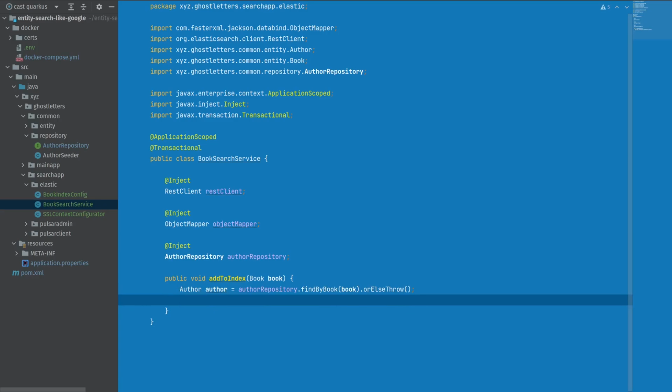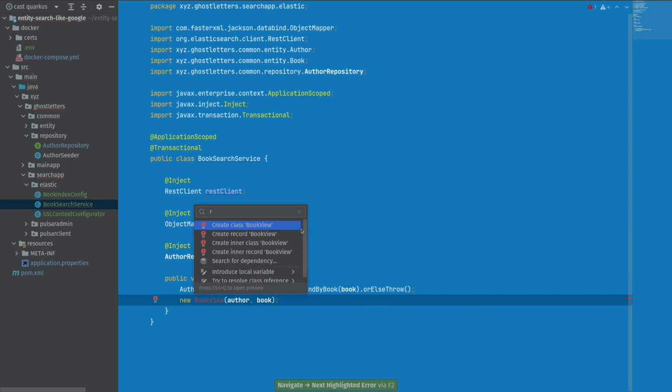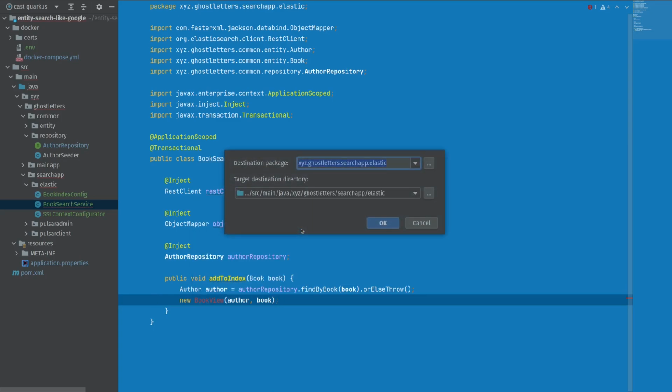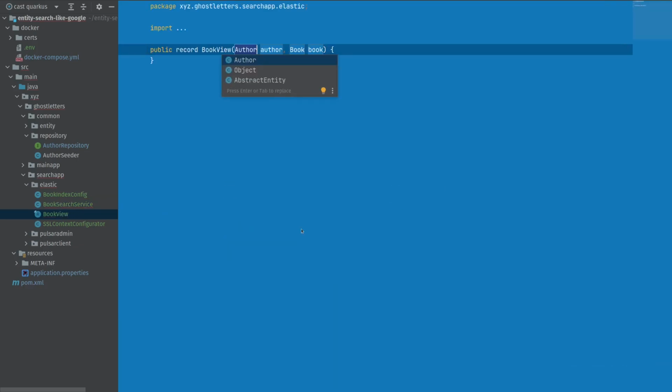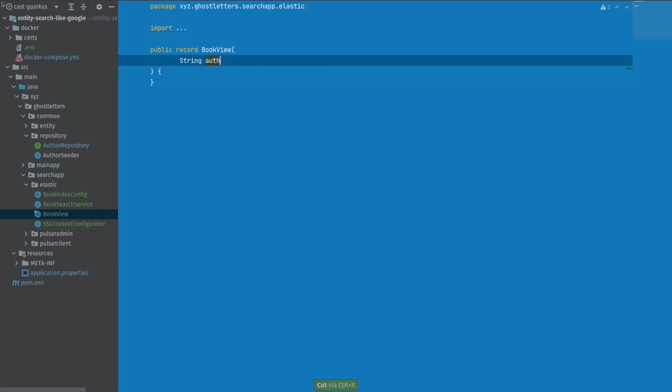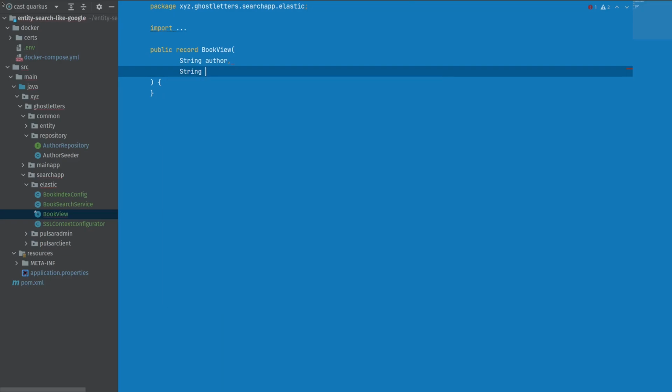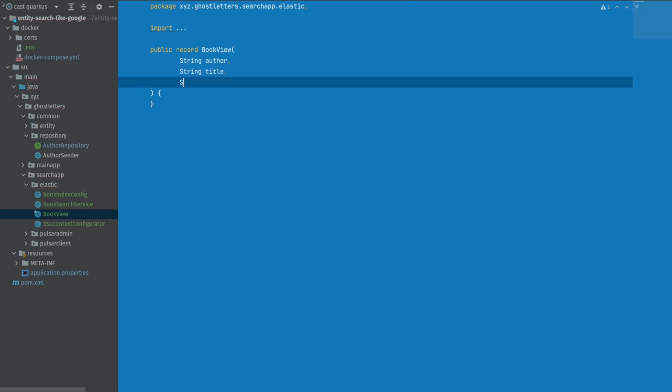Next, I want to transform the author and the book into the structure I just defined for the ElasticSearch. So I'm going to create kind of a view which takes an author object and a book object and brings it into the right format. And for that, I'm going to use a record. For creating a record, you need Java 17. And what I want here are string representation of the author, of the book title, and of a combination of both.